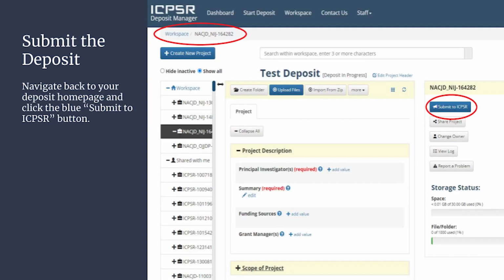When you have finished entering your metadata, uploading all the required files and documentation, and are ready to submit your deposit to NACJD, you need to navigate back to your deposit homepage by clicking your deposit number located in the top left corner. Your deposit number starts with either NACJD NIJ or NACJD OJJDP and is followed by a 6-digit number. Once on your homepage, click the blue Submit to ICPSR button on the right side of the page.